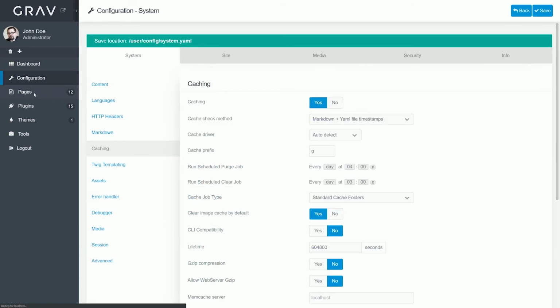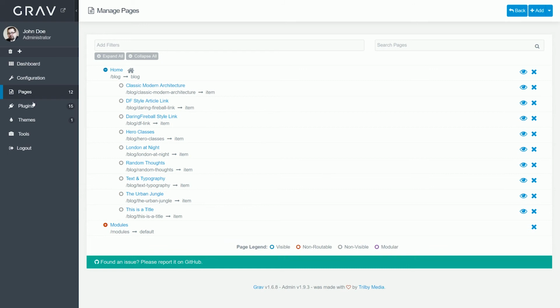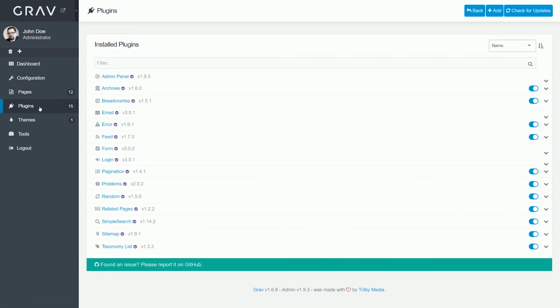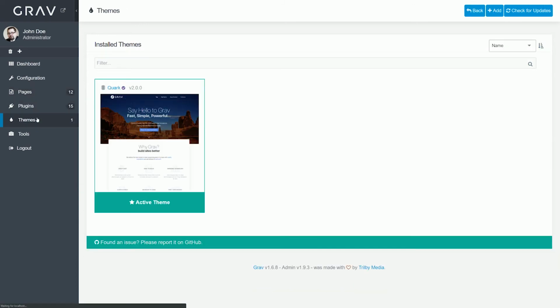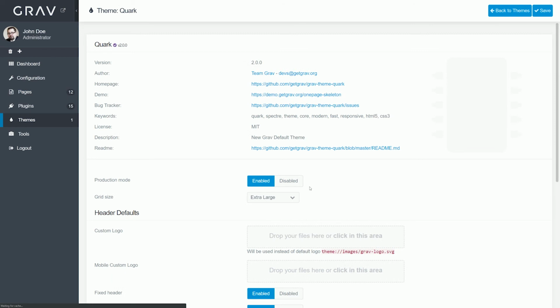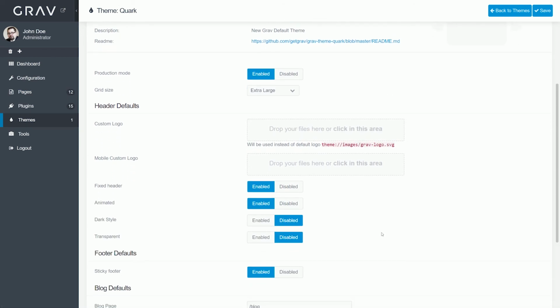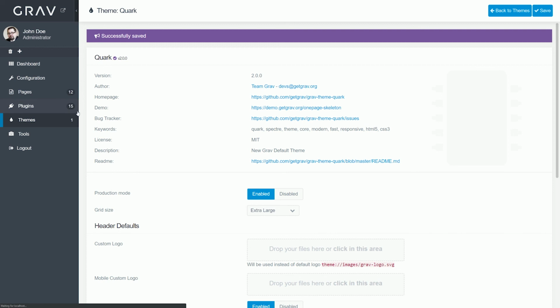You can see a lot of the folder structure reflected in the admin panel. Looking at the sidebar, you can see configurations, pages, plugins, and themes. Each of these sections reflects their associated folders within the user directory. One small difference is that configuration options for a specific plugin or theme are accessible directly in that item's page in the admin. For example, when you make a change to a plugin's settings, those changes are stored in a plugin-specific YAML file in the config folder for you.